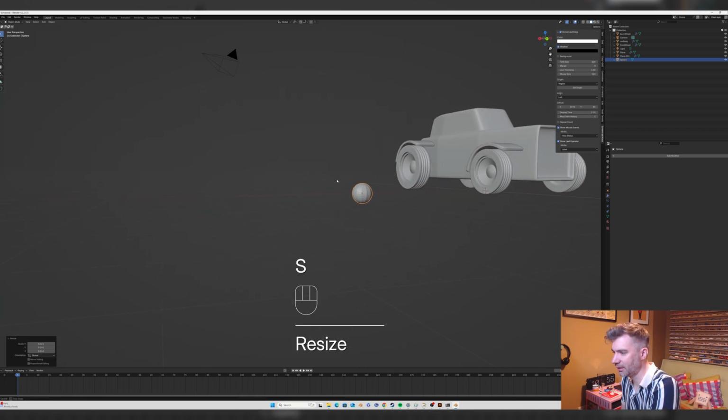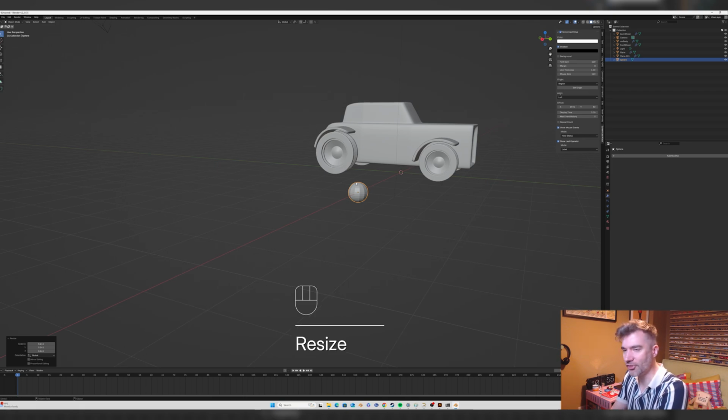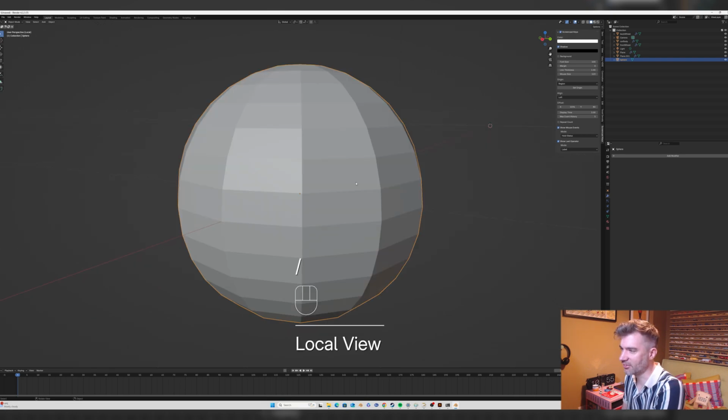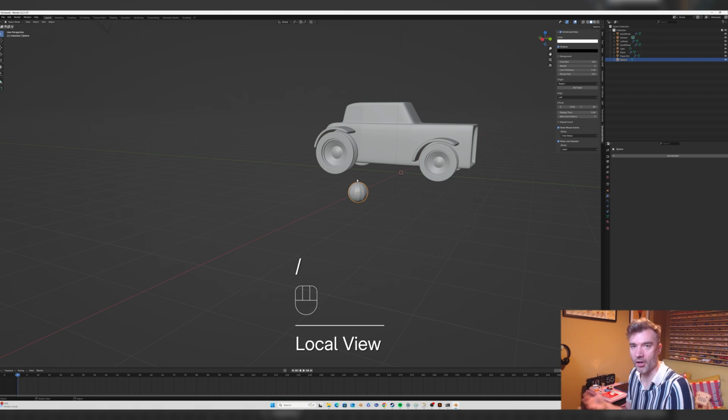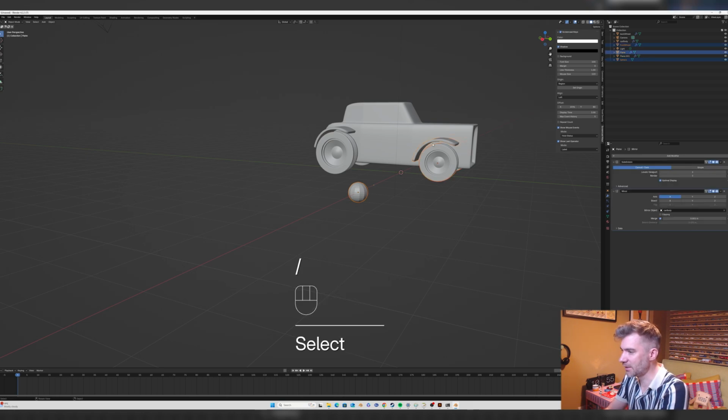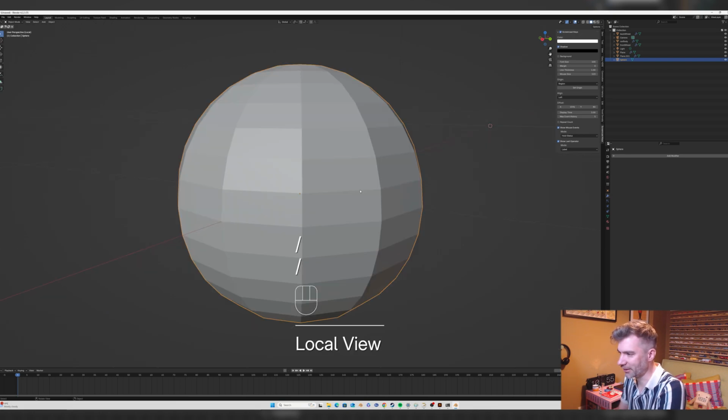Then I'm just going to hit G and X to move this to the side, and S to scale it down. And I'm going to introduce you to another useful key, which is the slash key. What that does is it solos the object you're working on. If you hit it again, it goes back to everything. So if you want to work on one part of the scene on its own, anything that you select, if I select multiple things and then hit the slash key, it does the same thing. So it's a really, really useful thing.